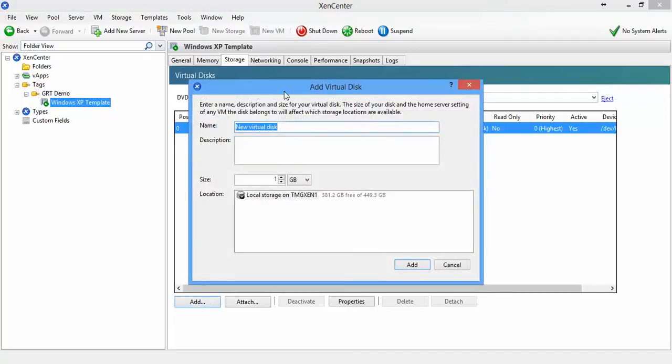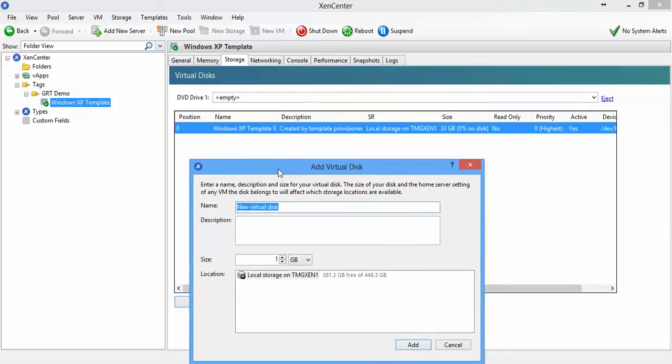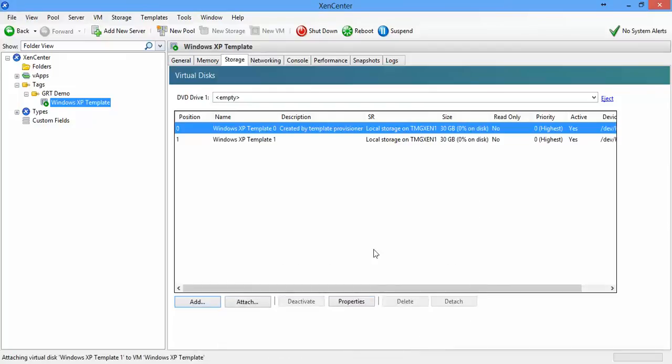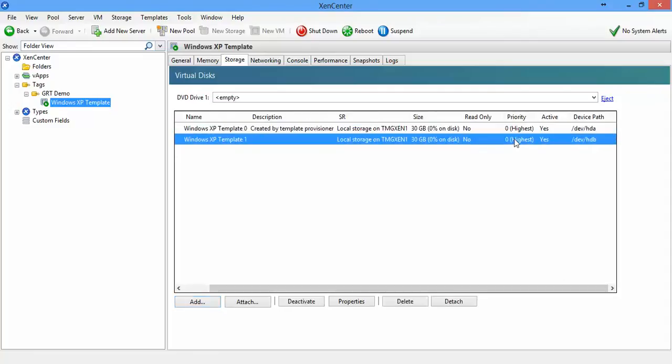In this case, the general naming structure is going to be the virtual machine name and an increment of whatever the number is at. The number is going to start at 0 and you just increment from there. Or you can choose whatever name that you would like to associate with this particular virtual disk. We'll choose our size. We'll go with 30 gigs. We'll choose add. And at this point, the virtual disk is attached to the virtual machine.